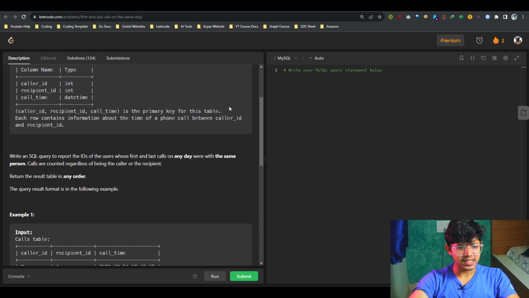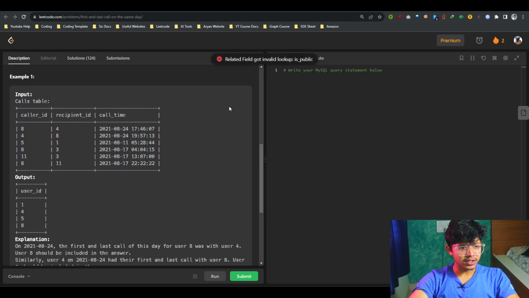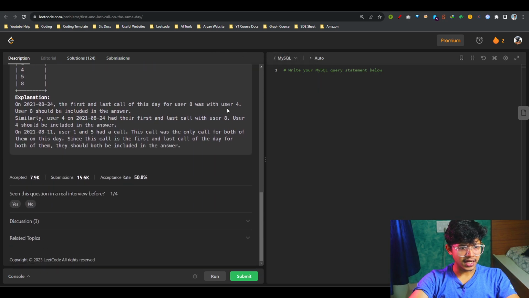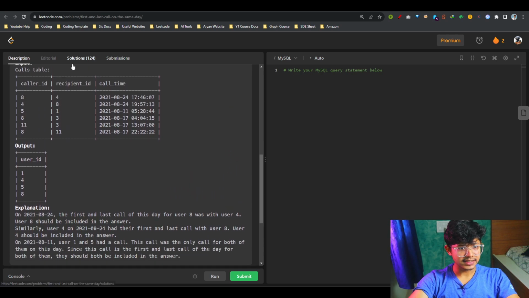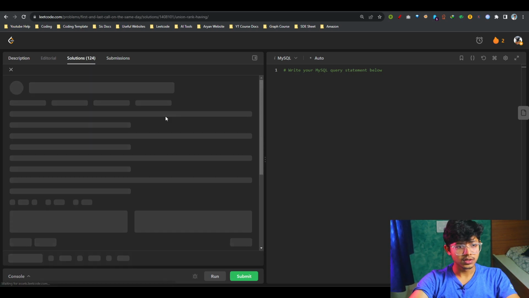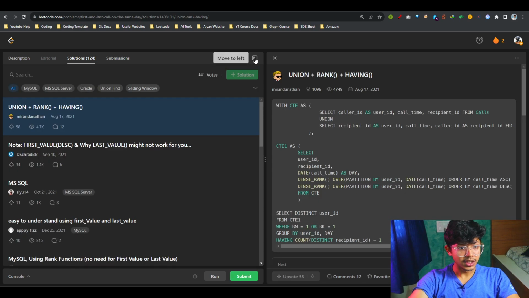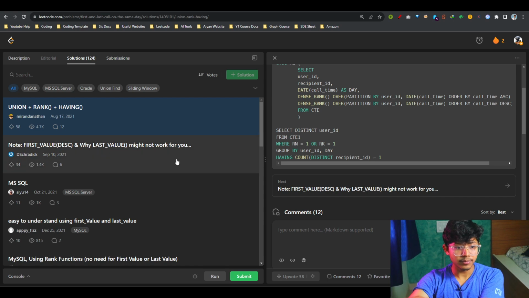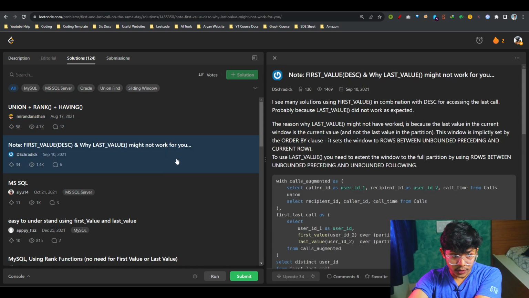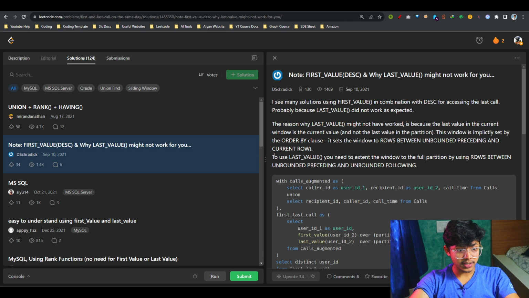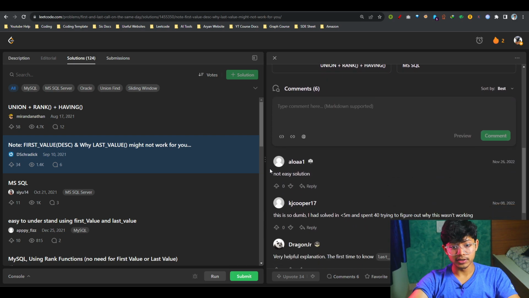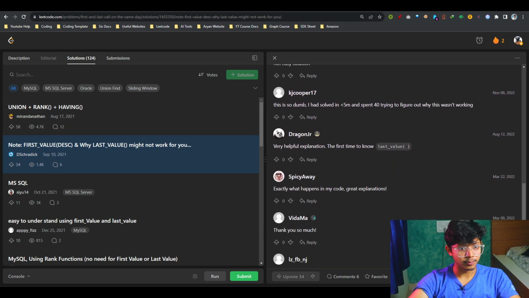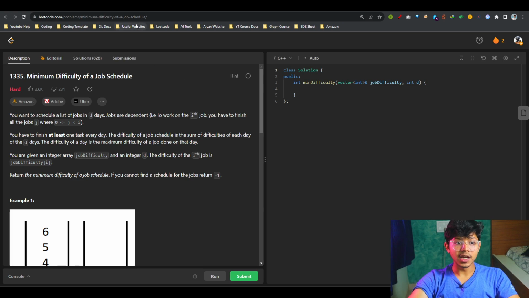Again, some SQL schema is being made here, and you will see that tables are being made and the constraints are also pretty low. If you look at the solution, oh, that's a kind of different problem. Union plus rank plus having. That's actually a design problem, right? And that's a SQL, MySQL problem. So not sure why it is written that way, but if it is asked, then for sure we can try doing it by ourselves, because that's not a DSA problem, but yeah, it can be asked. Minimum difficulty of a job schedule.